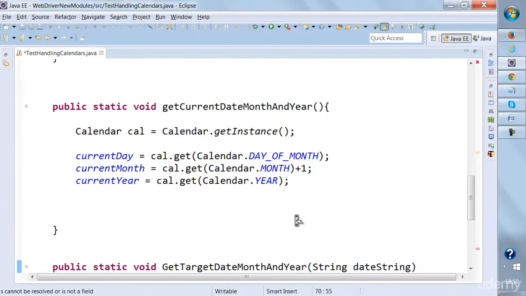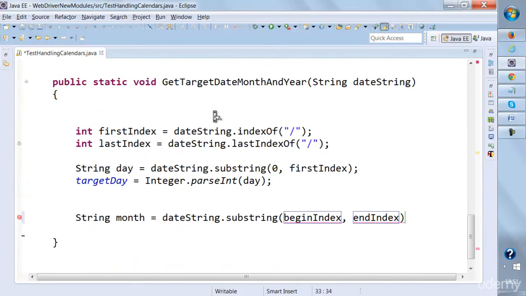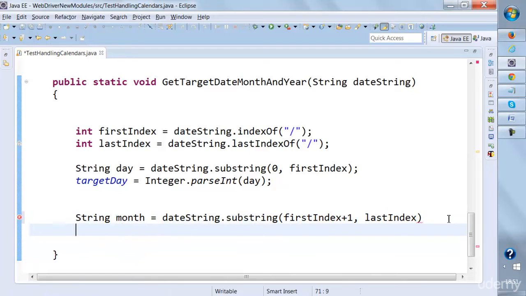Now the index should actually start, this is the first index, and after this I would be needing this. So it should be first index plus 1 and it should run up till the last index, right? So over here the begin value is first index plus 1, and the end value is actually last index. So it should return me the target. I'll just put a semicolon over here.